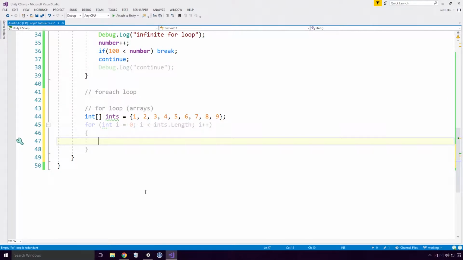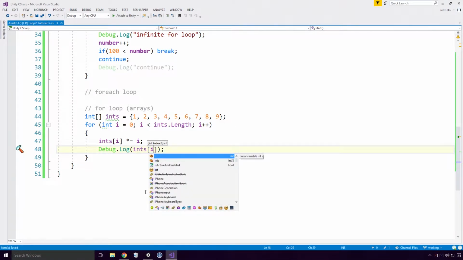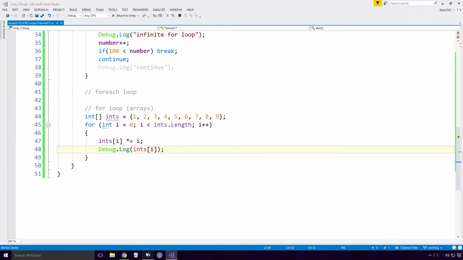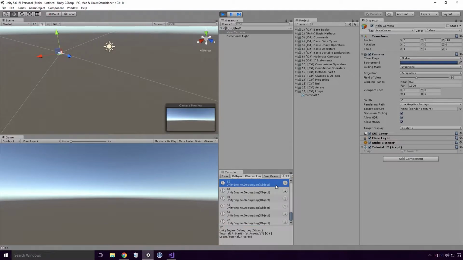But here is where the true power of loops shines through. We can change the array with respect to i, like so. Here I'm accessing the index at i, which will be 0 to 8, and I'm multiplying the value at the index by i. Finally, I'm logging out the value at index i just to see its results. Save, head back into Unity, and rerun the game. And the respective values at the i indexes are logged.